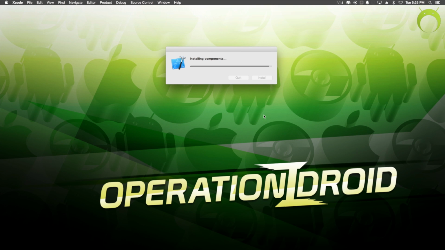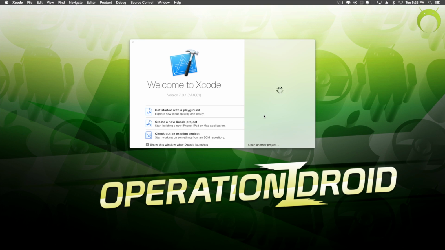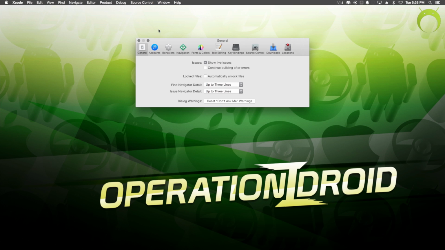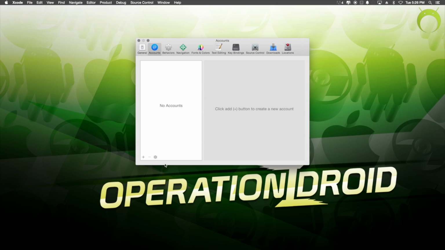Now, once you have Xcode fully installed and ready for use on your computer, you want to go ahead and go to the Xcode preferences by clicking Xcode on the top left hand corner, clicking preferences, and then clicking on accounts and clicking on the plus sign at the bottom left hand corner and clicking add Apple ID.